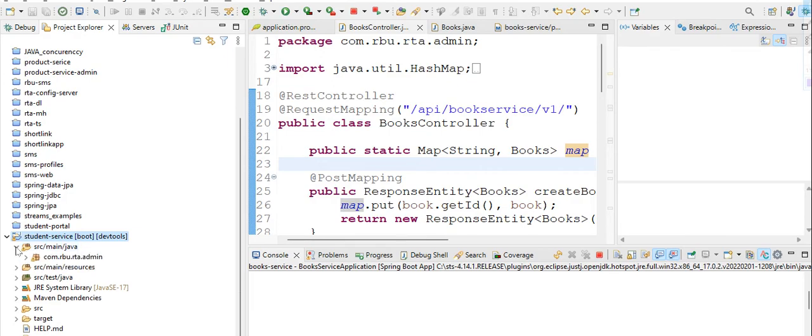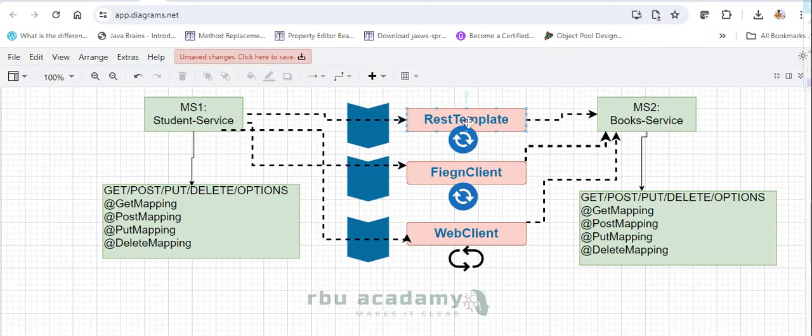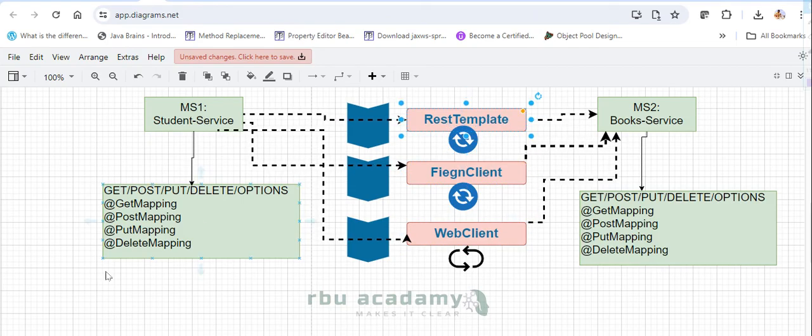So let's see the first approach, using RestTemplate. As I said, there are three approaches. You can make calls by using RestTemplate, Feign client, and WebClient. The first approach we will see is using RestTemplate, how we can make calls from the student service to the books service. Let's create the student service and make calls via RestTemplate.